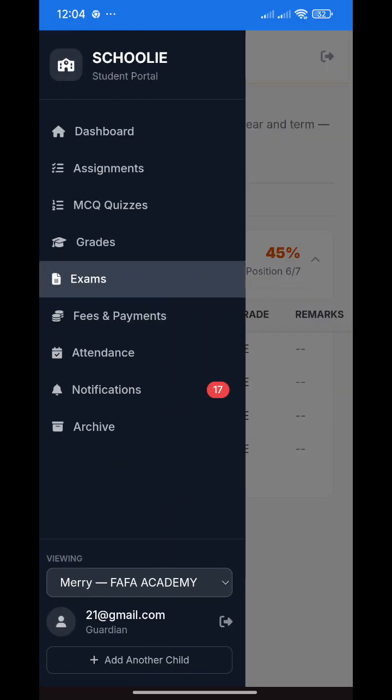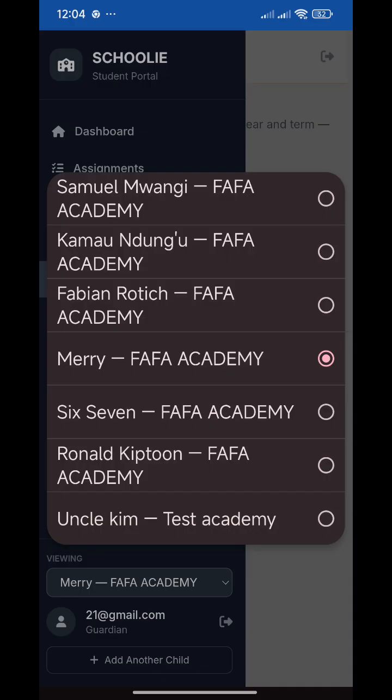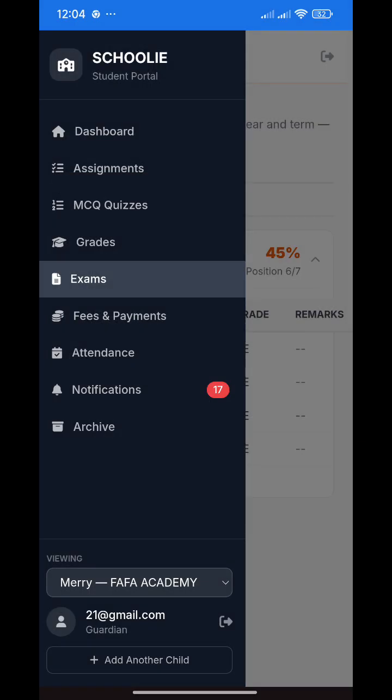And when you want to switch to another child, you just click over here and select the child you want to choose, and you can proceed the same way.